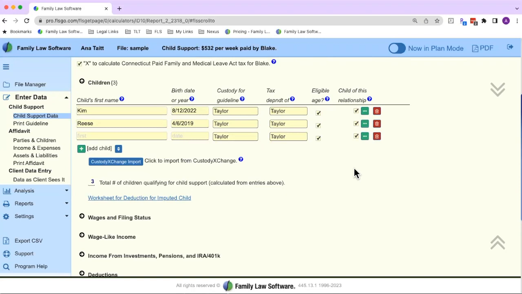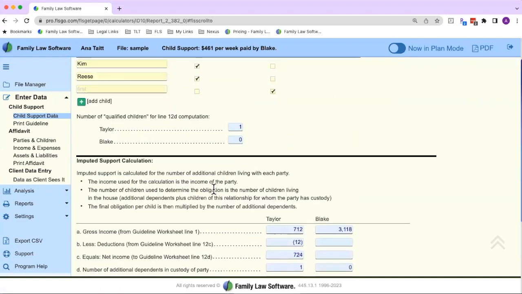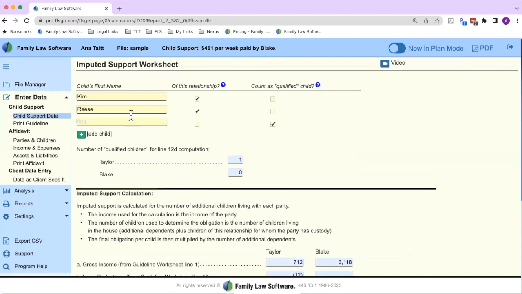What you want to do for children that were not born of the marriage or of this relationship, you would just uncheck this box. And once I uncheck this box, the software knows that this child is not of this relationship. And then you have your worksheet for here. And it knows that you have two children. We had Kim and Reese originally, and this third child that was unnamed. And that is the one child that qualifies for the imputed support worksheet.